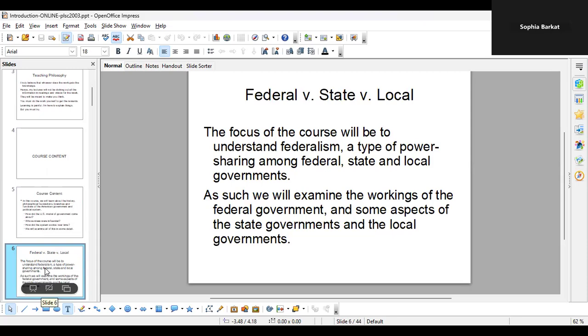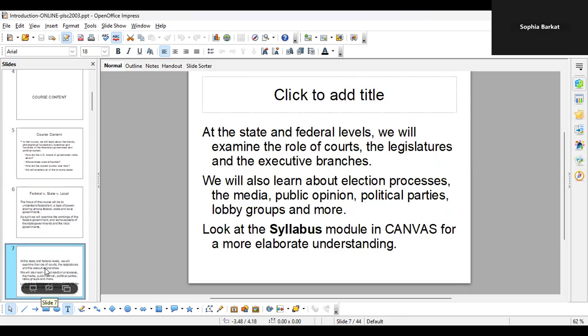Federal versus state versus local. The focus of the course will be to understand federalism, a type of power sharing among federal, state, and local governments. As such, we will examine the workings of the federal government and some aspects of the state government and the local government. At the state and federal levels, we will examine the role of courts, the legislature, and the executive branches. We will also learn about election processes, the media, public opinion, political parties, lobby groups, and more. Look at the syllabus module in Canvas for a more elaborate understanding.